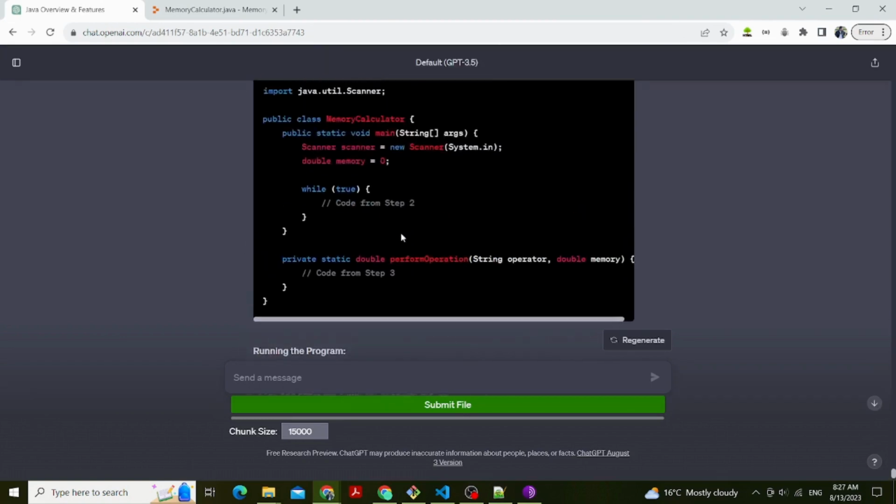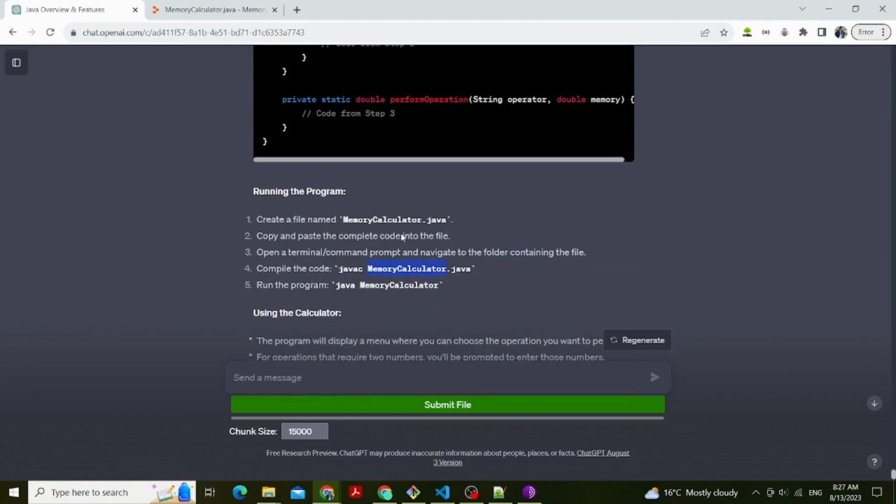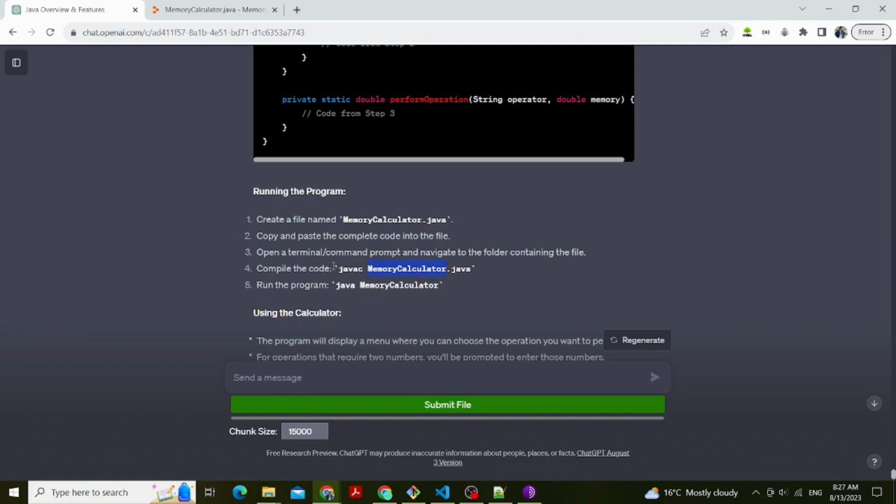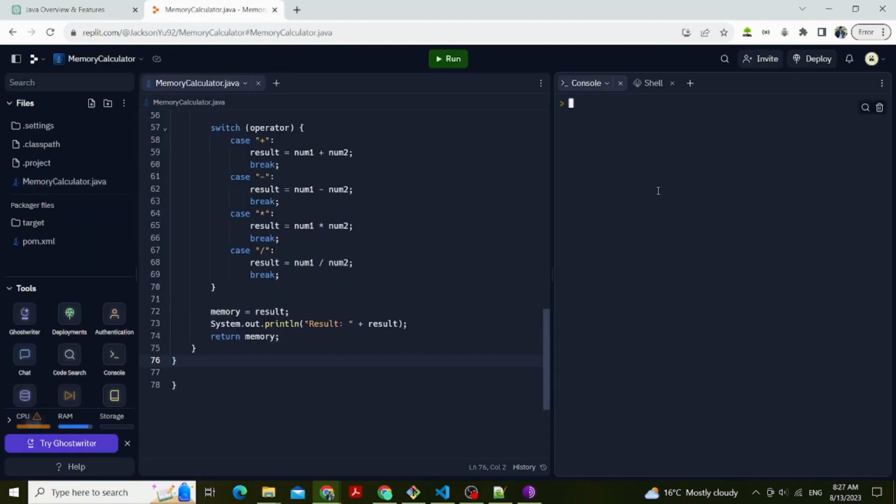System.out.println, memory, plus memory, break, case 6. Memory equals 0, System.out.println, memory cleared, break, case 7. System.out.println, goodbye, return, default. System.out.println, invalid choice, break. Step 3, define the performOperation method.